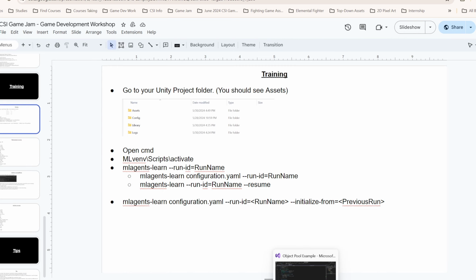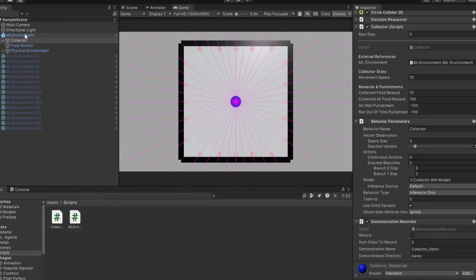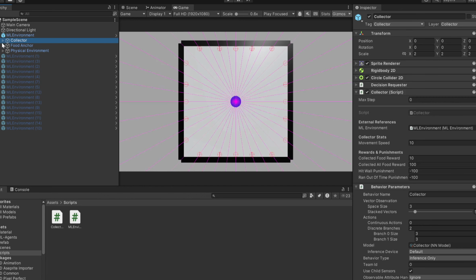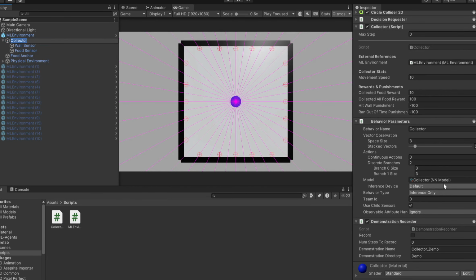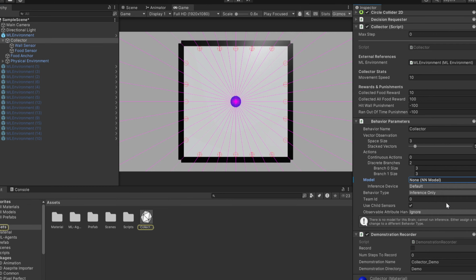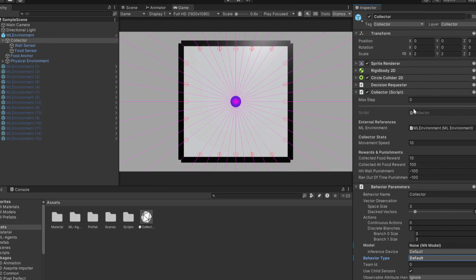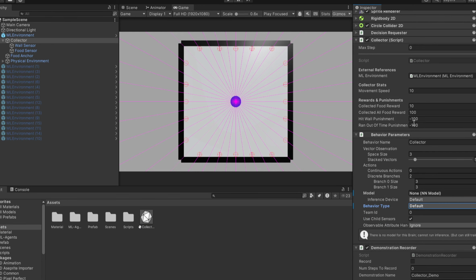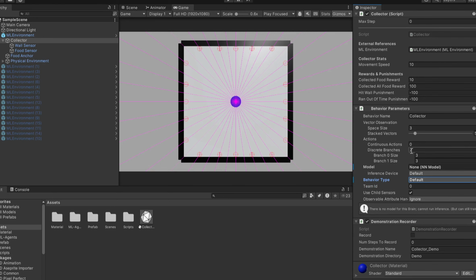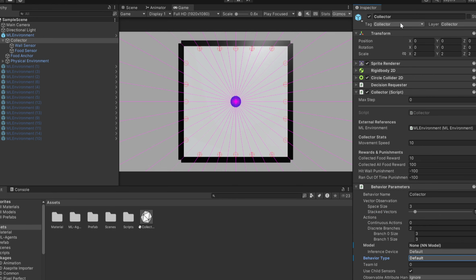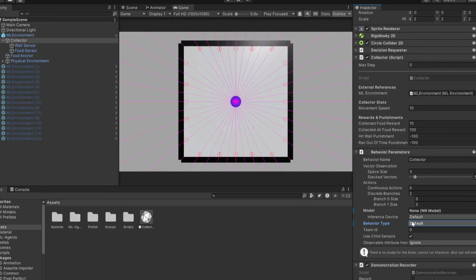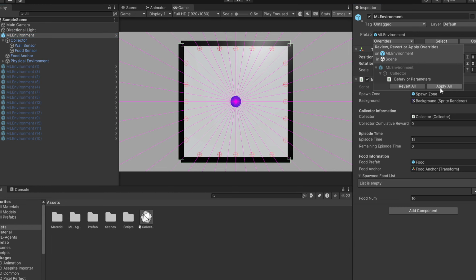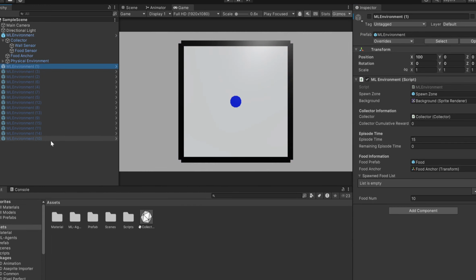For training, I have the projects here. Let me get rid of the model and turn it to default. I'll explain what all of these are after I've trained the agents, when I'm going through the code and setting up the agents and the environment. Let me just apply it to all, so I'll be able to open up all of these environments and train the agents much faster.